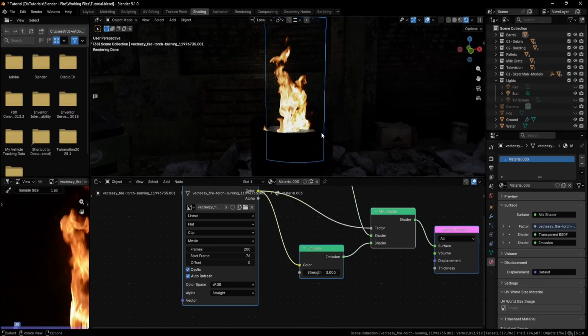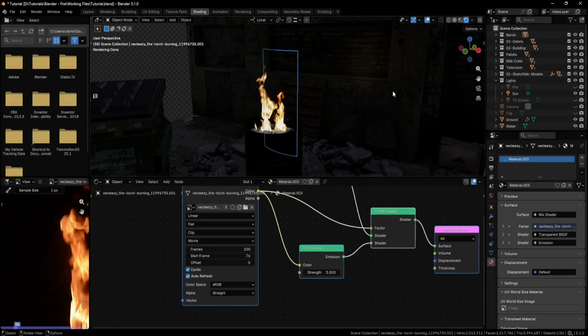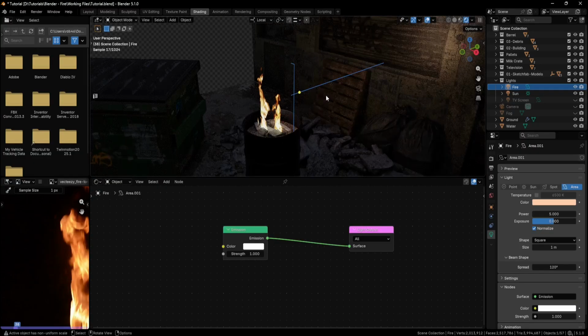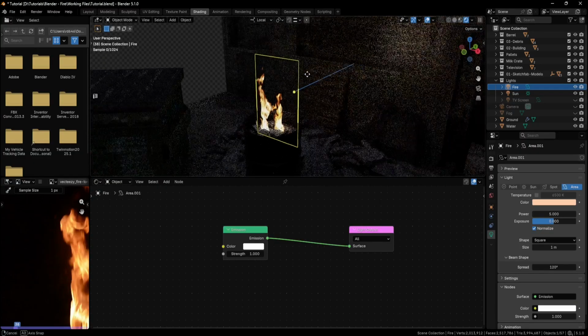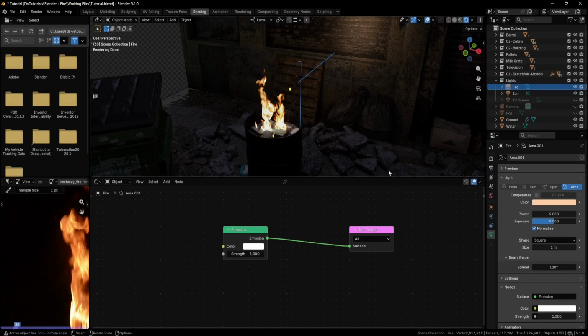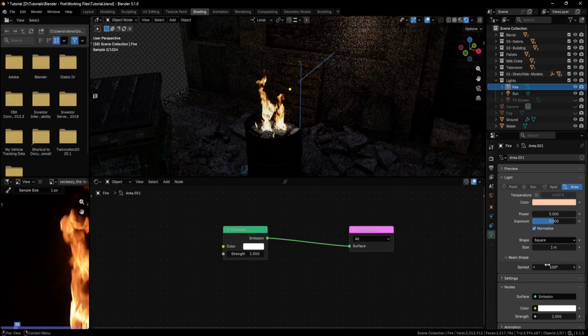So that's it for the flames, but I want the fire to illuminate the building back here. So I added this area light pointing at the wall, and I scaled it down so it fit inside the barrel. Then I set the power to 5, and the color to a light orange, and the spread to 120 degrees.